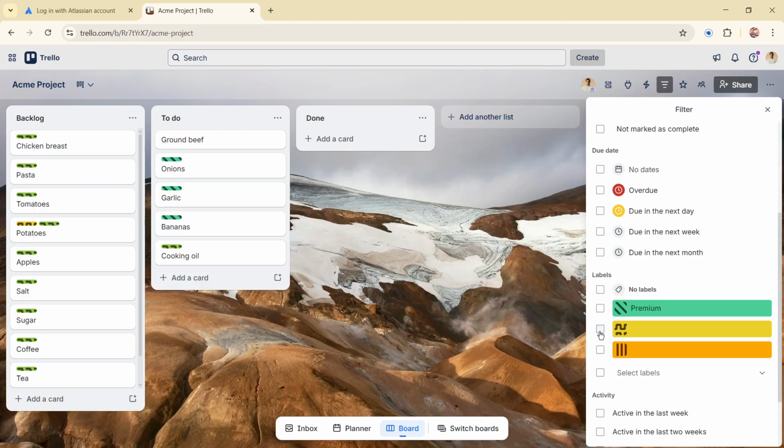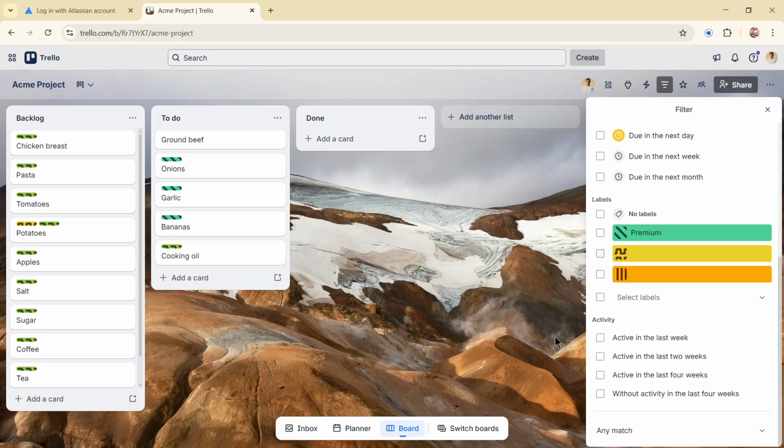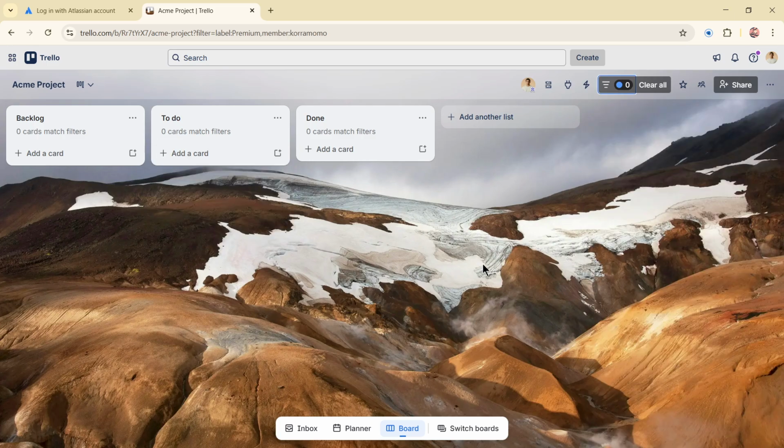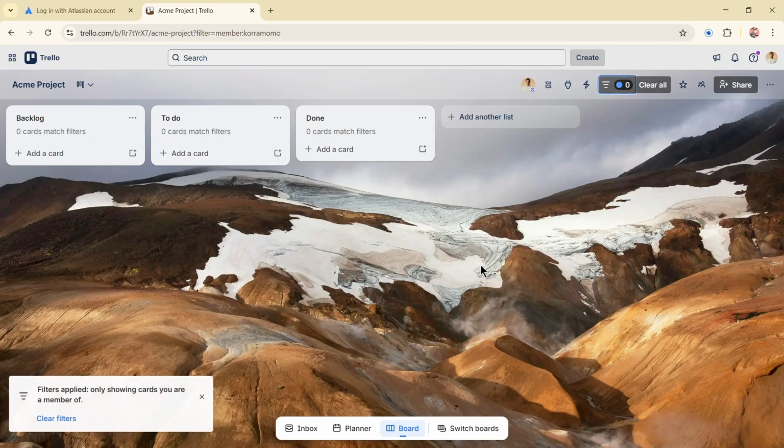There's also a handy keyboard shortcut you can use. Press Q to quickly filter the board to show only cards assigned to you. This is a fast way to check your own tasks without opening the full filter menu. When you're done, press Q again to clear that personal filter and return to the normal board view.